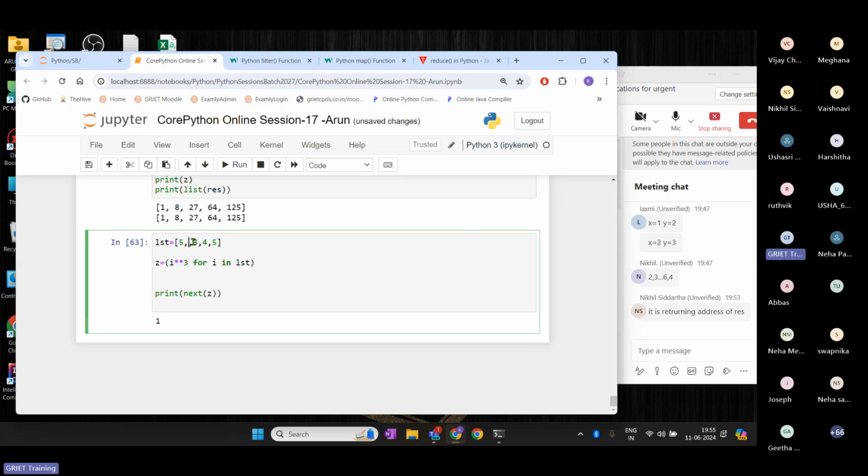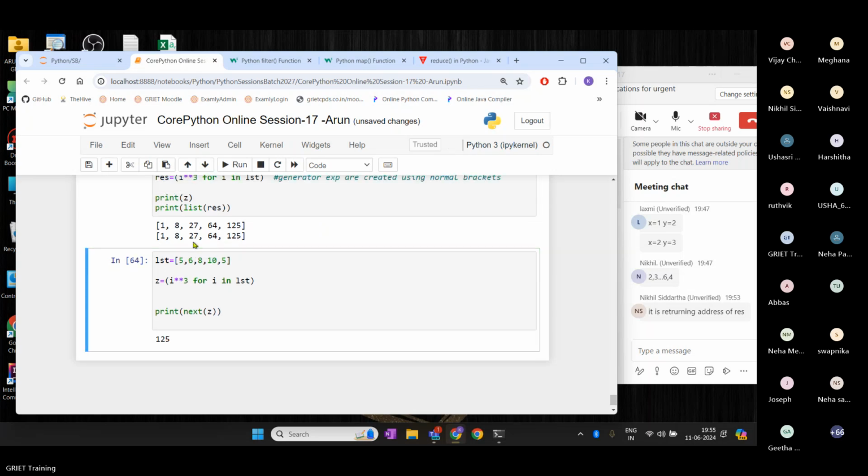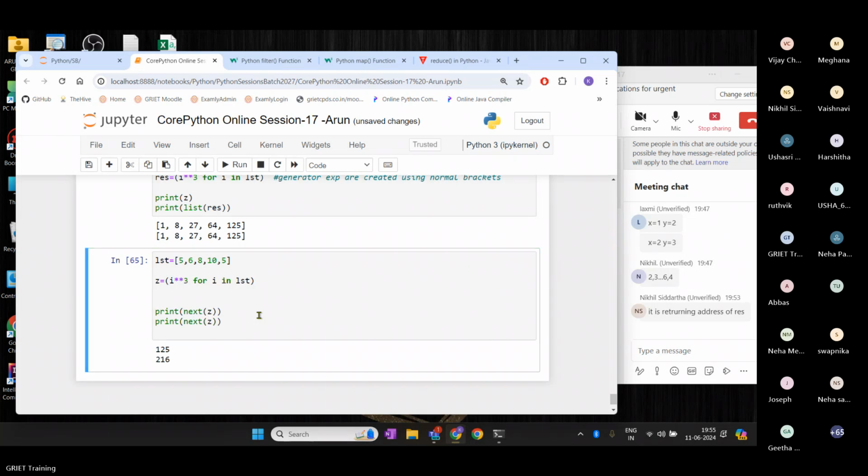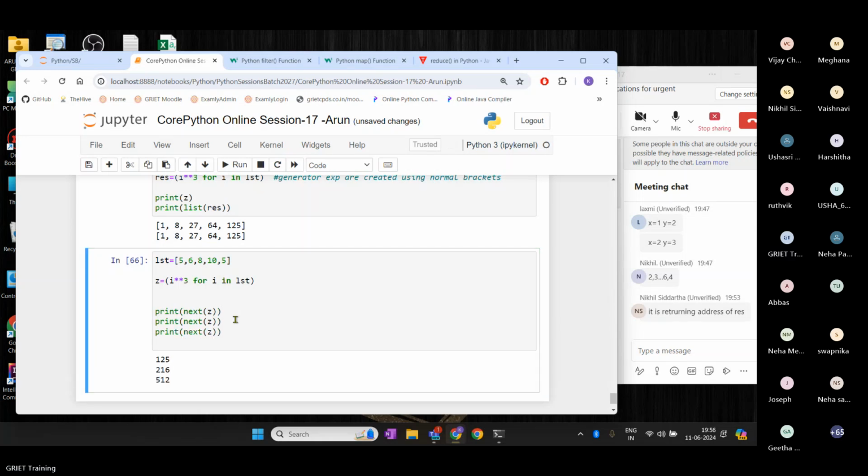Let's start with some other number. Okay, now tell me what is happening when I'm typing this next of Z. I'll type next of Z again. What is happening for each print statement? What value is it returning? Understand it carefully because it's one of the important questions. First index, then index plus one.